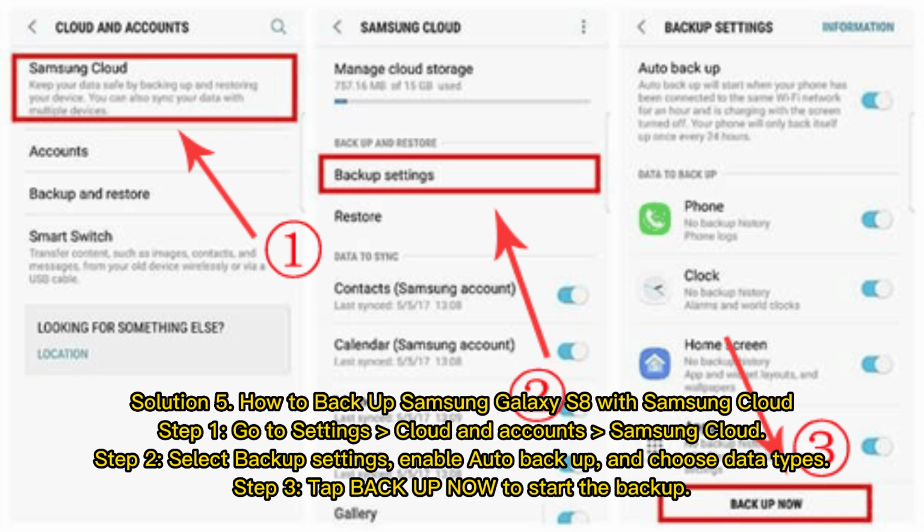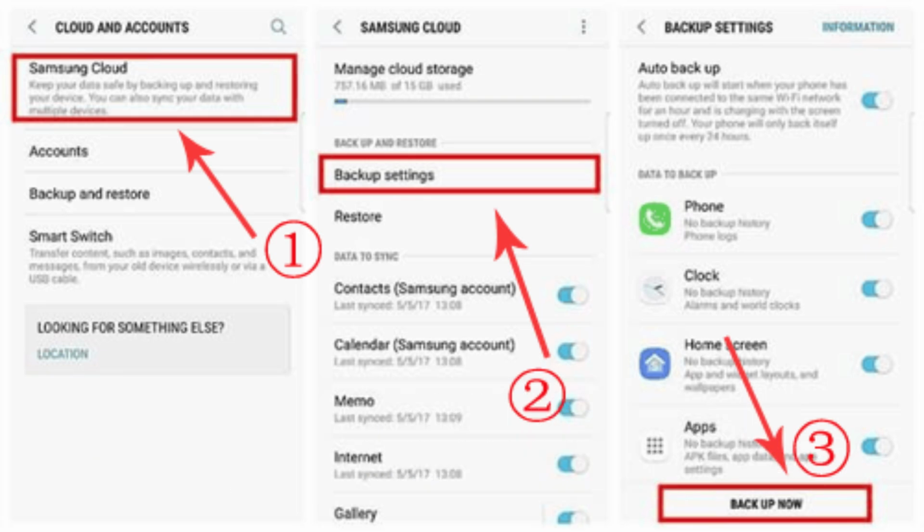Solution 5. How to back up Samsung Galaxy S8 with Samsung Cloud. Step 1. Go to Settings, Cloud and Accounts, Samsung Cloud. Step 2. Select Backup Settings. Enable Auto Backup and choose Data Types. Step 3. Tap Backup Now to start the backup.